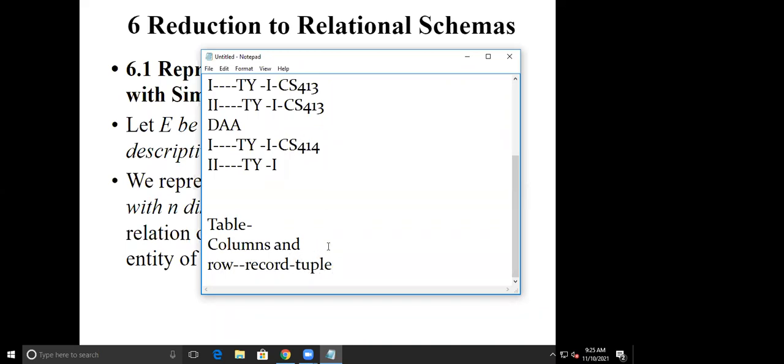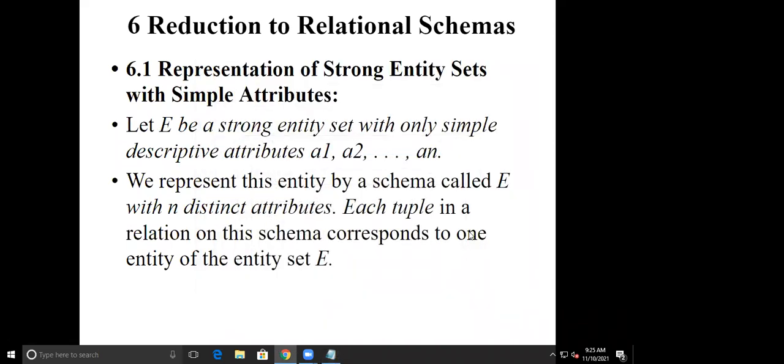Okay, in terms of a database, this is the widely used name. In terms of a database, every record is called a tuple. Each tuple in a relation on this schema corresponds to one entity of the entity set.